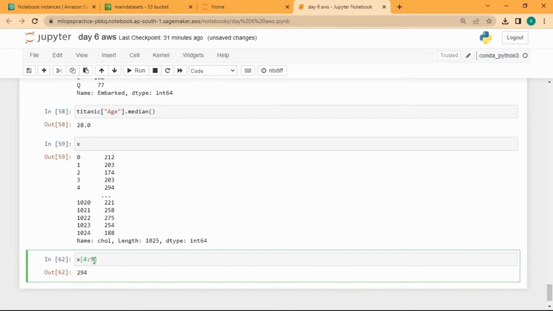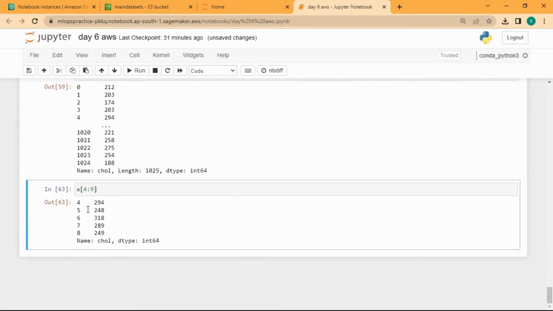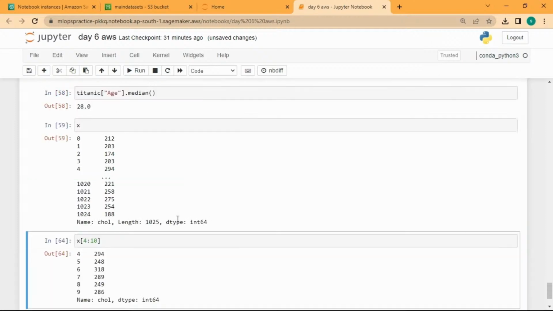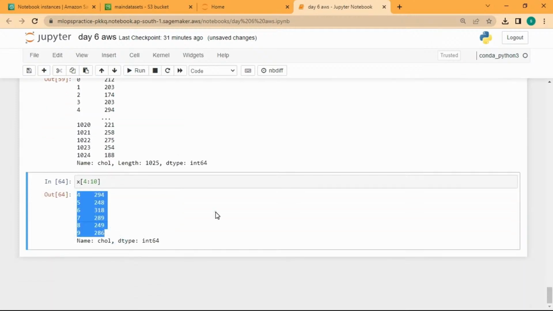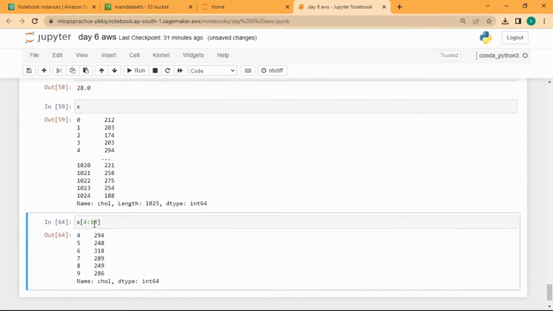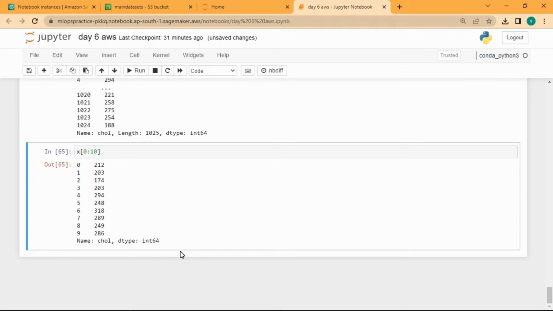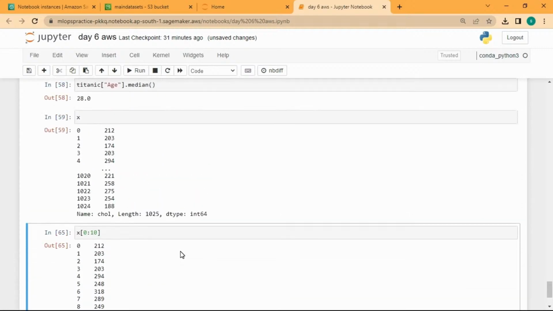Using colon you can mention the start and end. It is going to give you, see here, from 4 till 8. So if you want to include 9, you have to mention 10 here. See here, those values will be given. You can get the first 10 from 0. So this is how you can slice a series.